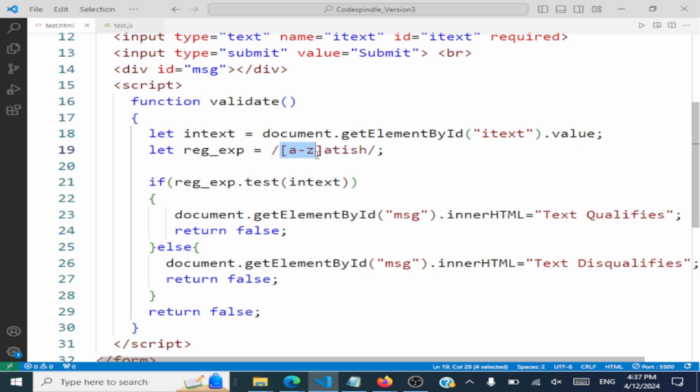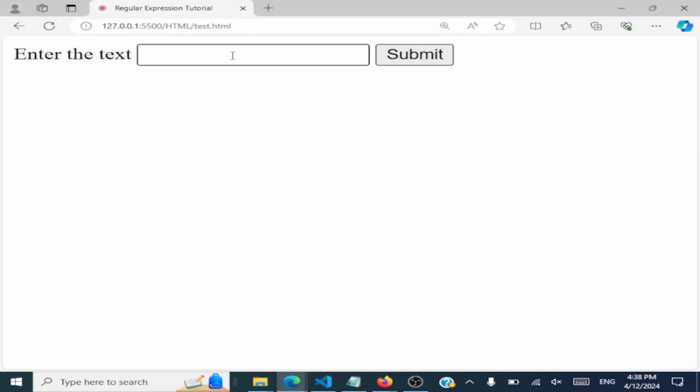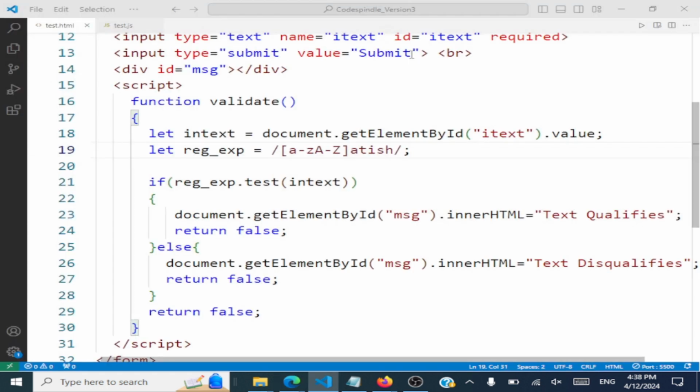If I want to include even uppercase, I can give A hyphen Z. Now it will accept lowercase a to z and uppercase A to Z. So now let's take a look at the output. Satish, if I give, text qualifies. If I give a number, will it allow? Disqualifies. If I give small letters, lowercase, text qualifies. So here we are forcing the user. Maybe you can have a sequence of characters, but the first character should only be an alphabet.